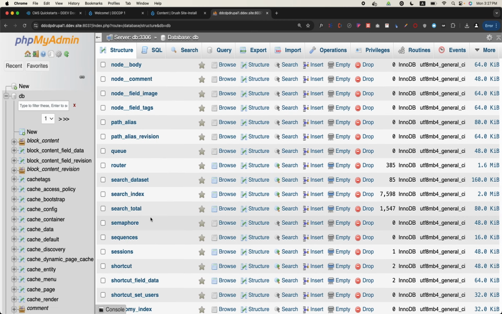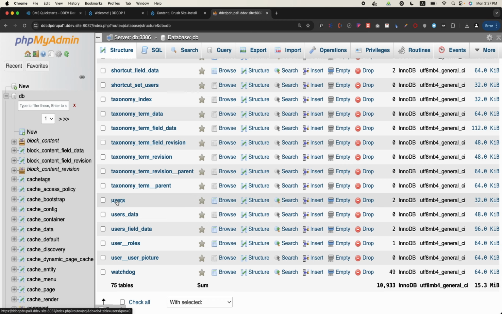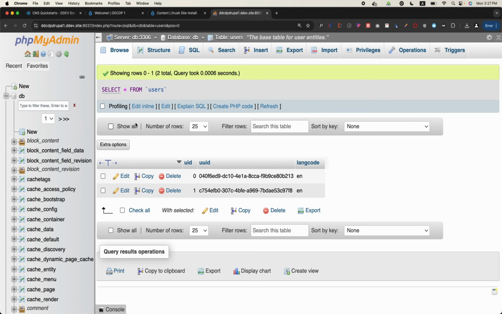Similarly, the users table. Just like we created a user admin, if I click on users now, you can see there are two values in it, and this is the UID. 0 is by default the anonymous user. UID 0 means anonymous user in Drupal. Anonymous user means the user who is not logged into the system, but Drupal internally recognizes it as UID 0. And 1 is the admin.